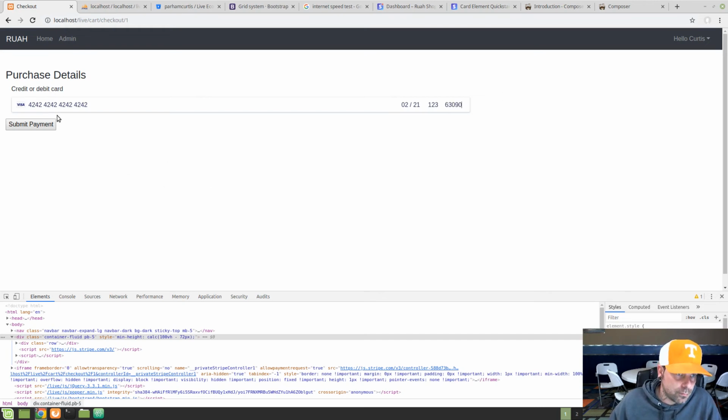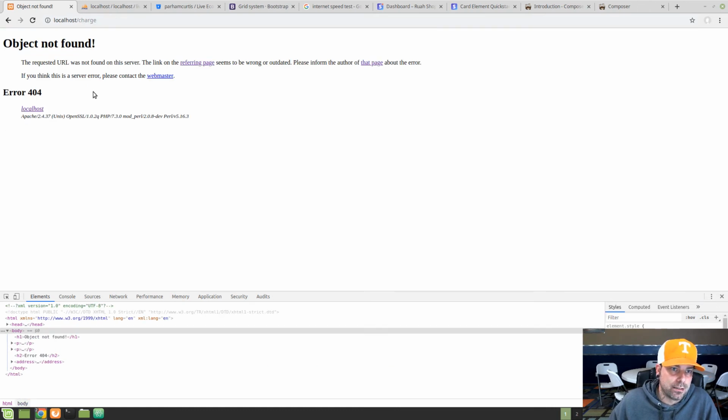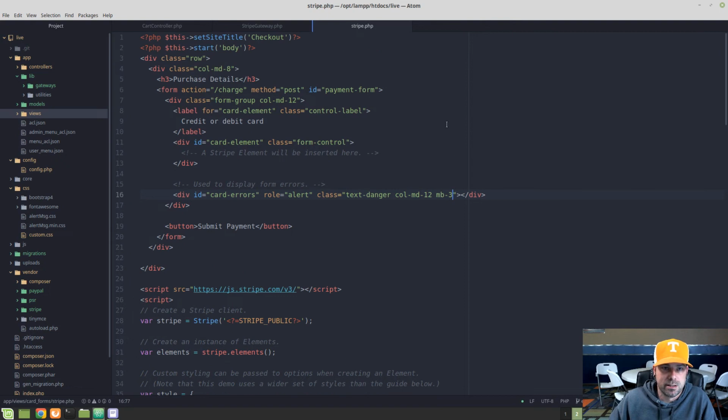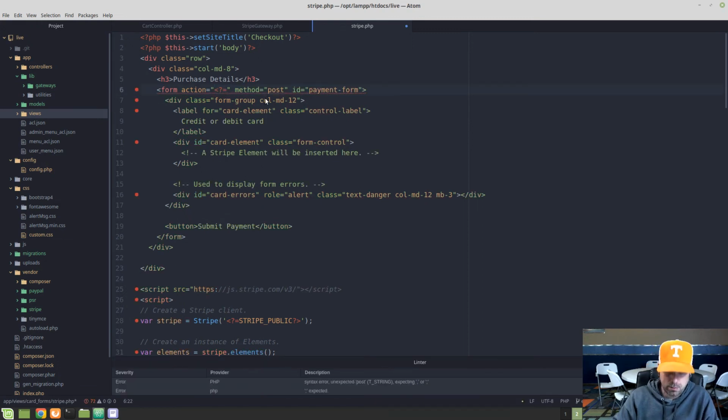Now, when this happens, it's going to submit that payment directly to the page. Okay. Now, why did it go to the charge page? Let's fix that real quick. So if you look inside the form here, it's just forwarding to the form. That's not what we want. We actually want to put our own action there.